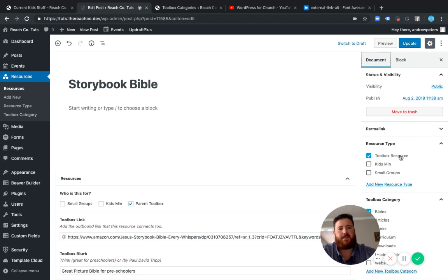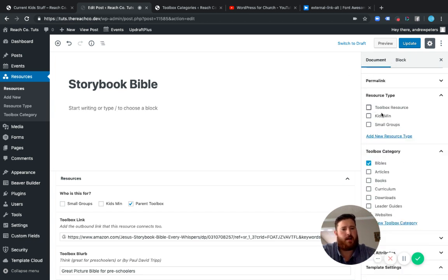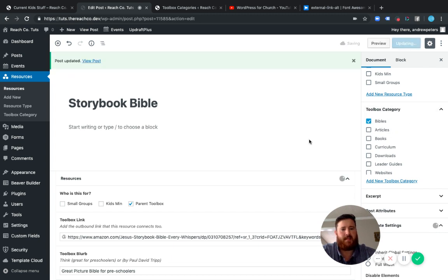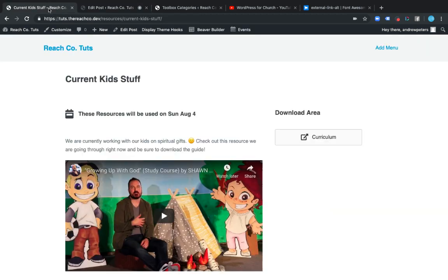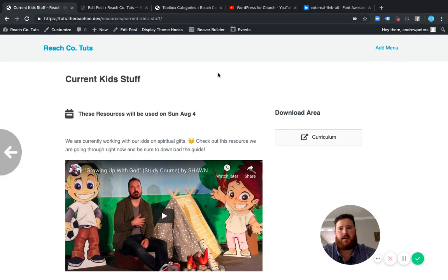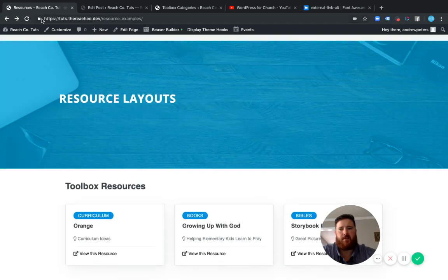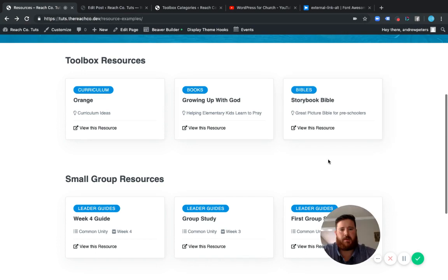On the document settings over here, it's set to Toolbox Resource. And for the Toolbox category, it's selected to Bibles. I'm going to click Update. And then when I go to this page, let's go back. Let me refresh it. And you can see it says Bibles, Storybook Bible. And if I view this resource, I'm not going to click on it, but if I viewed it, it would open in another tab and go to the Amazon page for this.